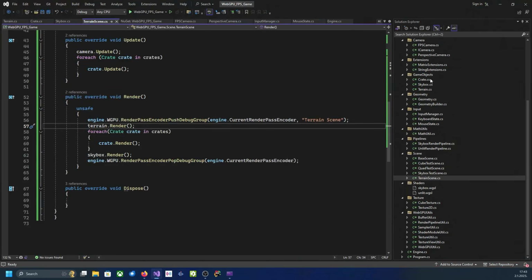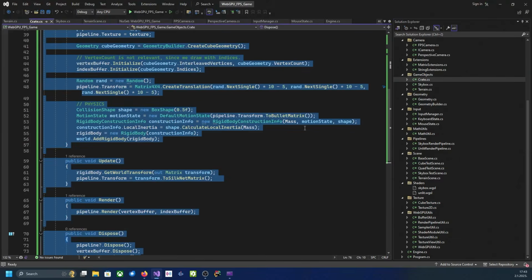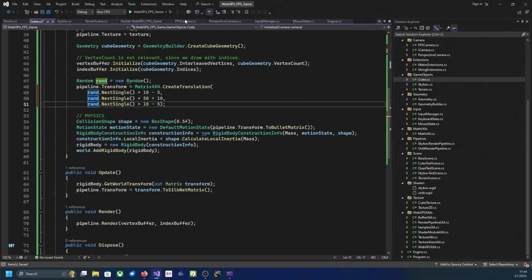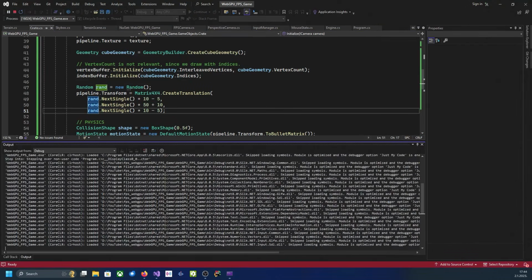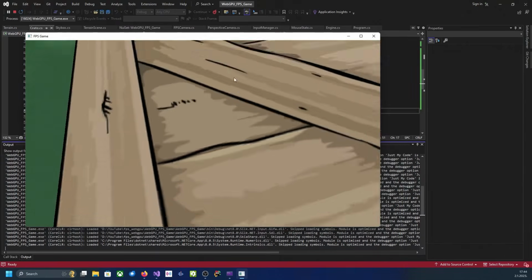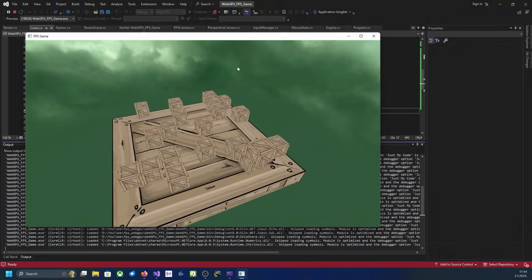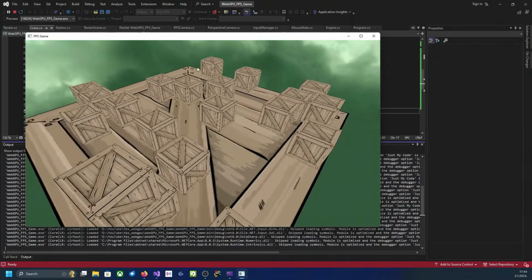Let's go to our crates. I just want them to be higher, because right now they fall too fast. So I'm just going to do it times 50 in Y, and then we can add some offset. So it's just going to break this into a couple of lines. And if we try it now, so going here, okay, that's good. That's good.